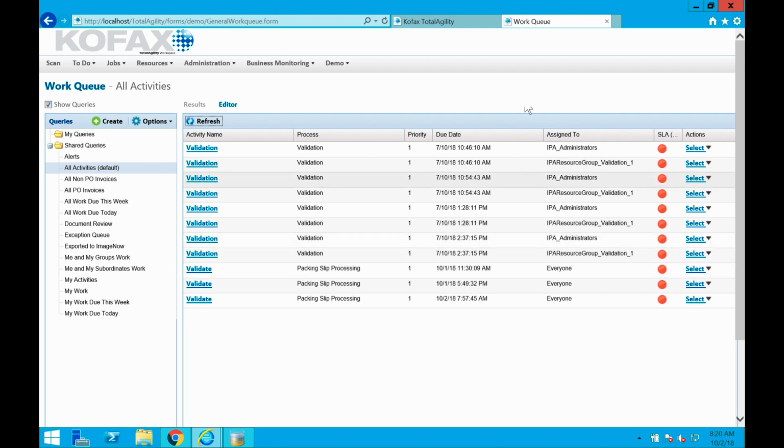There's even the work queue. You'll see here that each column is also customizable. You could add whatever you need to see. Let's say it was an invoice number or what have you. You could add those to the columns and get that data after extraction.